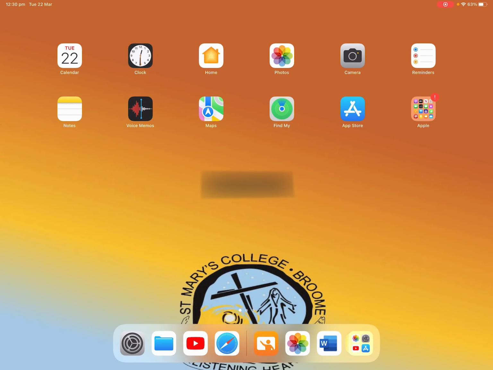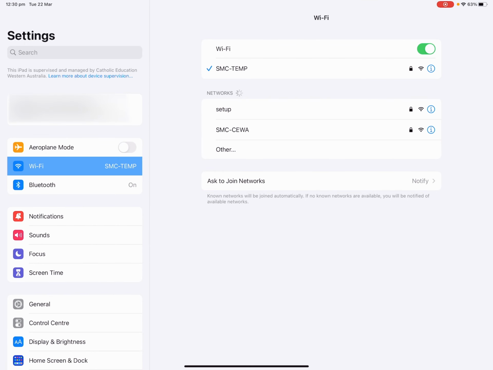Hello, I'm just going to quickly take you through the setup of guided access, which is a feature on iPads which allows us to lock the iPad to one specific app and doesn't allow that app to change out for something else which might be inappropriate in class time.